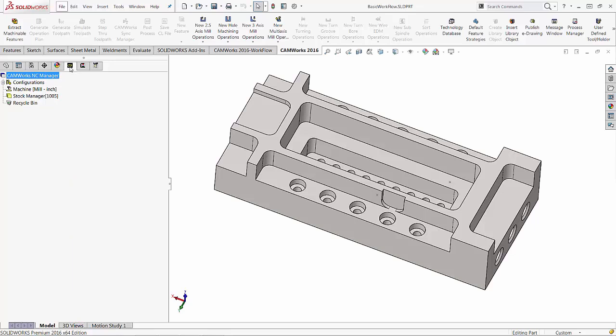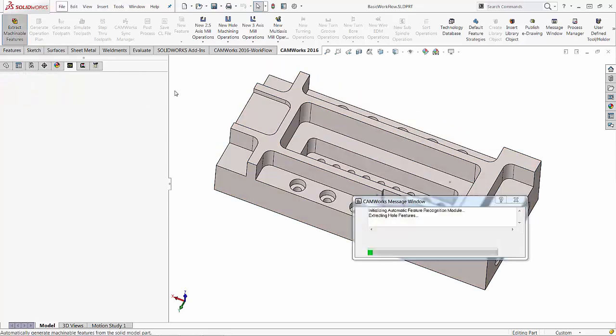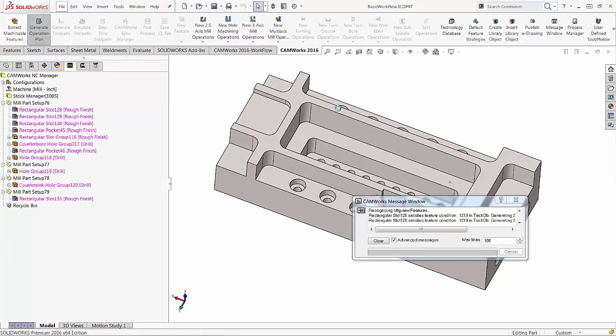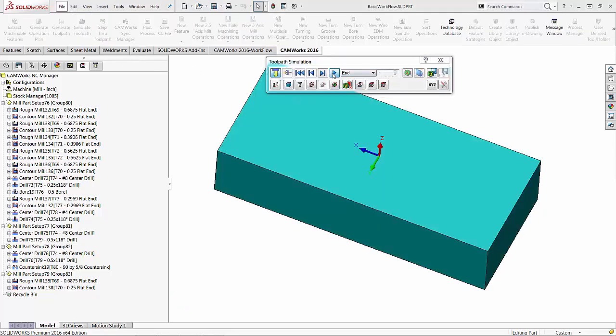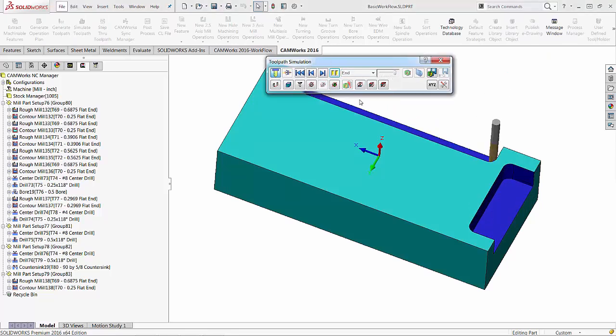We're going to start with a typical workflow, the way I'd typically approach a part like this. I'm just going to extract machinable features, generate my operation plan, and generate toolpaths. I'm doing this just to see the status my current tech database is in, and what it would provide me in a typical workflow like that. So I'll run the simulation here, and I apologize, hope it finishes quickly.